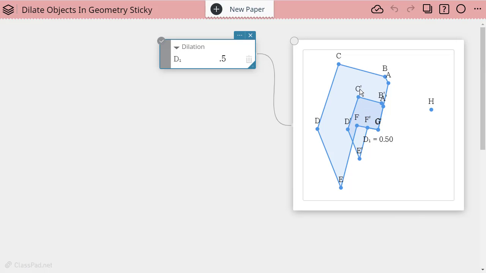This second object here, we probably should have changed the color first, but it is exactly the same as far as angles and shape, but it is smaller. Everything about it is 1/2. If you were to measure corresponding sides, you'd see that their measurements are half. If you were to measure the angles, they are the same. So we can start discovering properties about dilation. That's one way to do things.